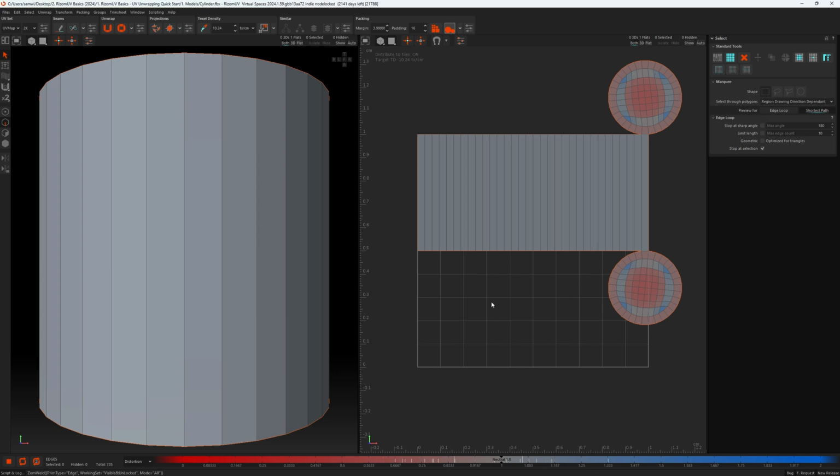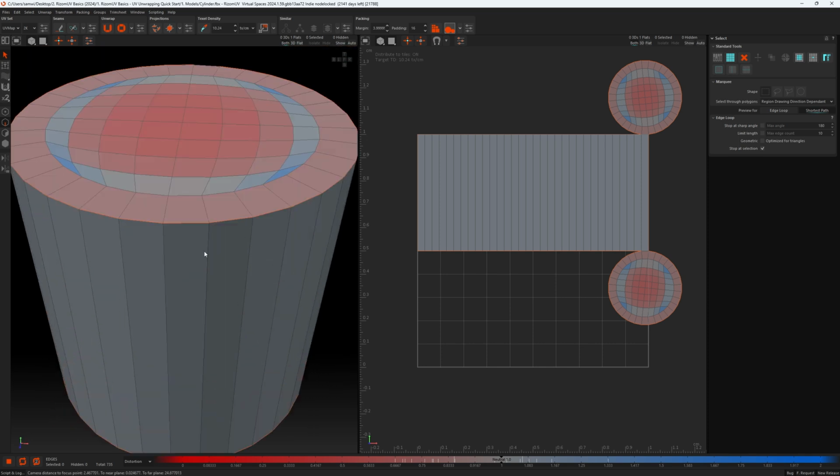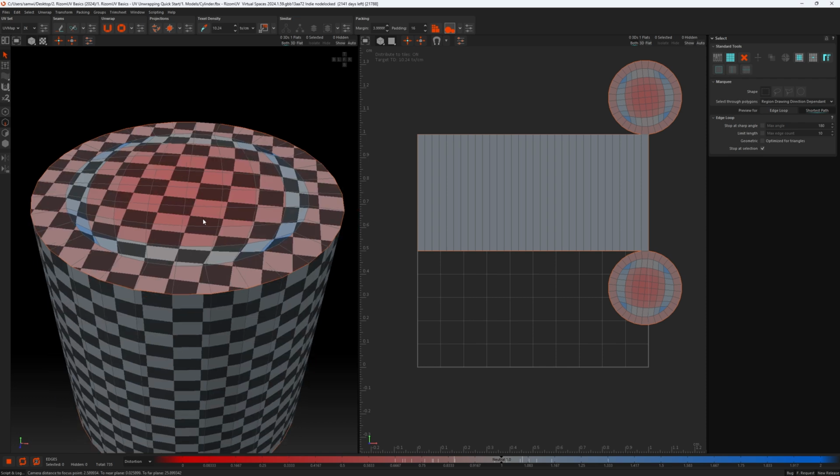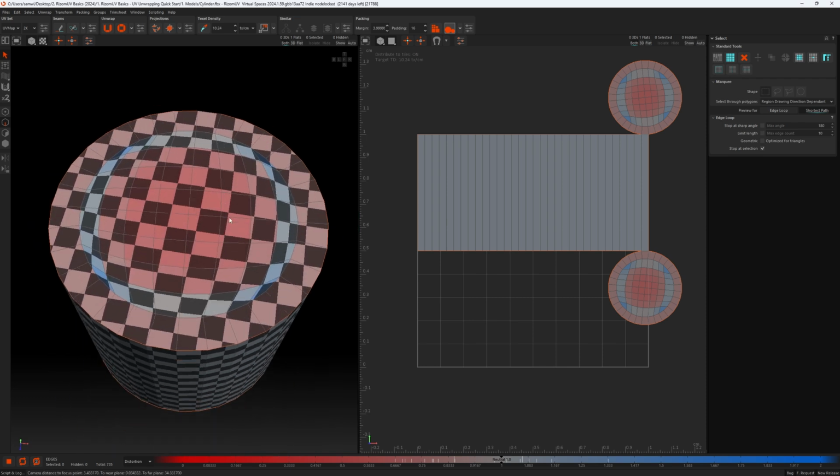We can see this distortion in the 3D view too, and it becomes even more apparent if we add a checkerboard to our object, and we can see that these checkerboard squares are not uniform. They're larger here where it's more red, and they're smaller here in the blue area. So how do we remedy this distortion?